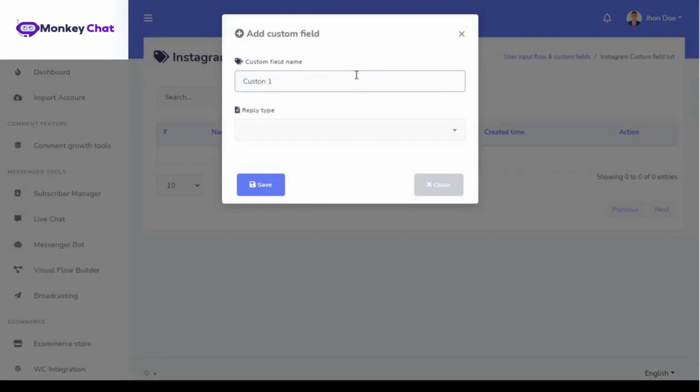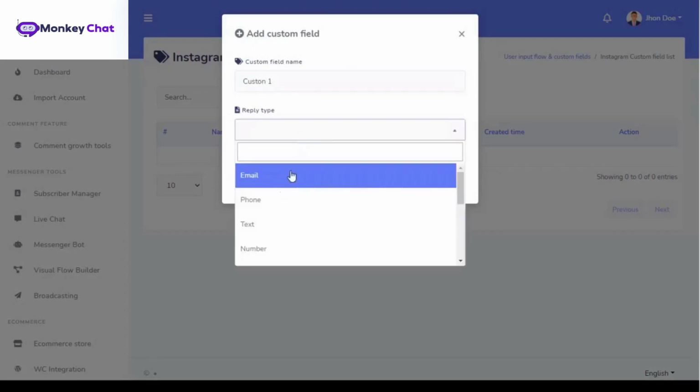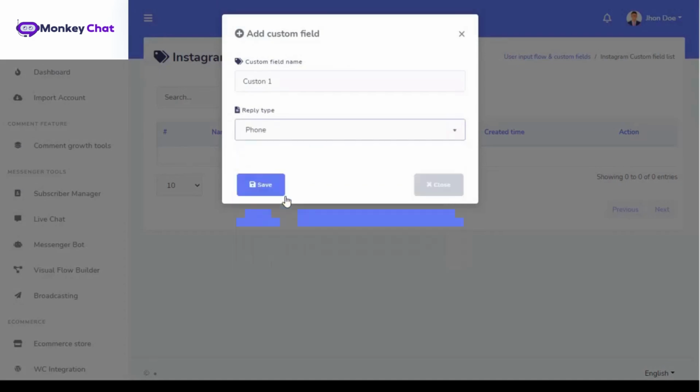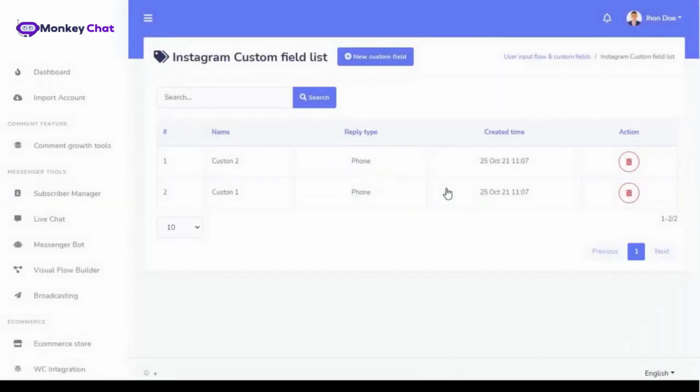First, provide a custom field name and then select a reply type. Then, click on the Save button to create the custom field. The custom field will be saved instantly in the background. You can create more custom fields without leaving this window. Close this to see the lists of created custom fields. Alright, that's it for user input flow and custom fields tutorial.